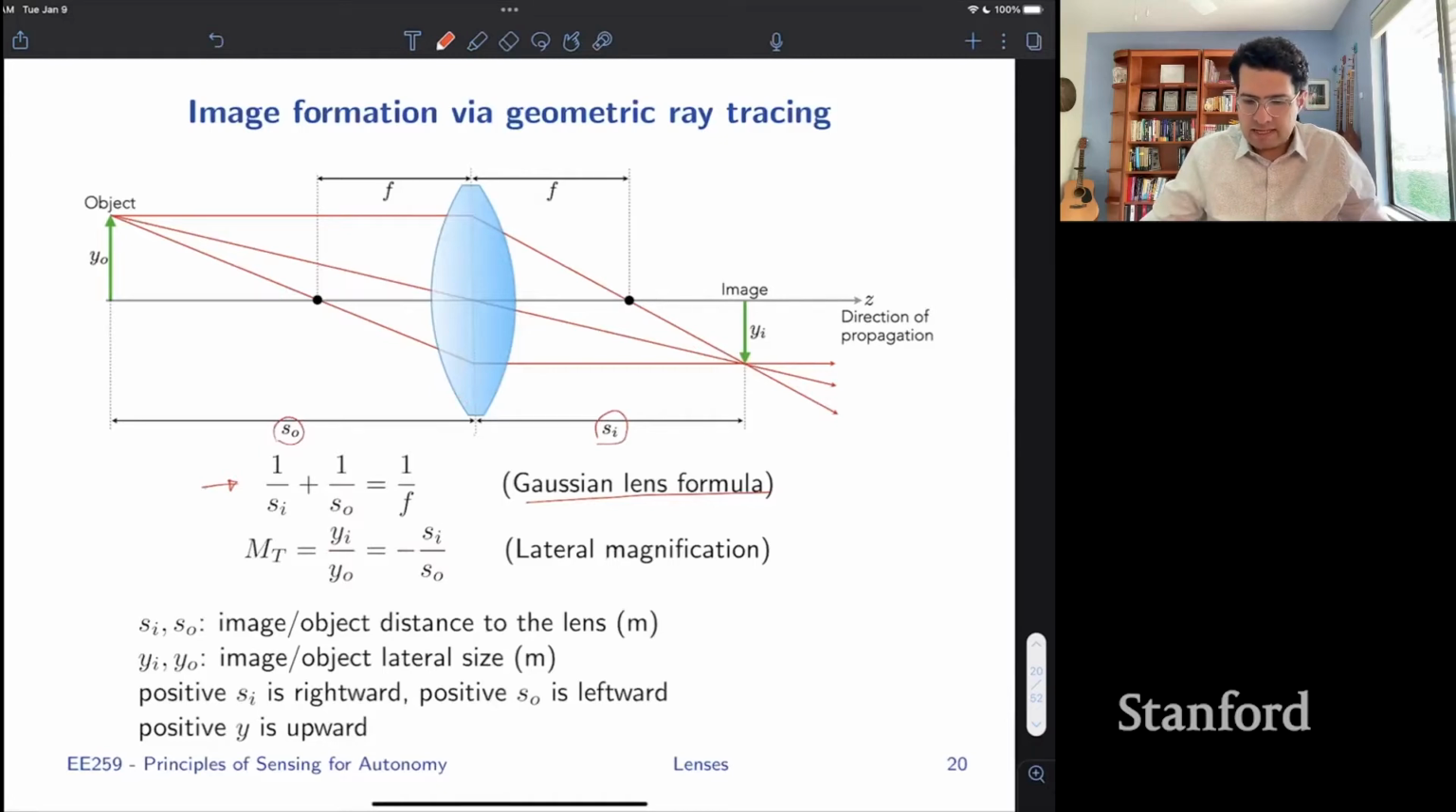One thing to note is that these quantities, SI and SO, are signed distances. For SI, positive is rightward, so in this specific picture, SI is positive. SO is also positive, but for SO, positive is leftward. For very specific cases, like special types of lenses, SI, for instance, can become negative, and that's where we have a virtual image formed in front of the lens instead of behind the lens. So just note that those are signed quantities with different positive directions.